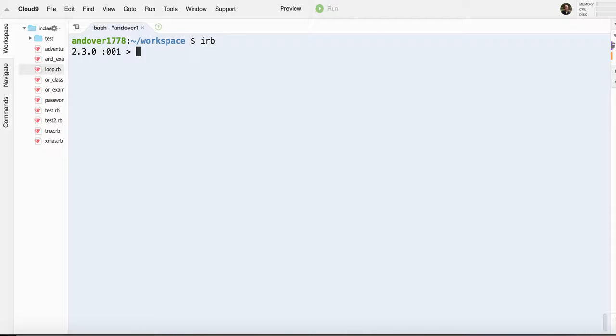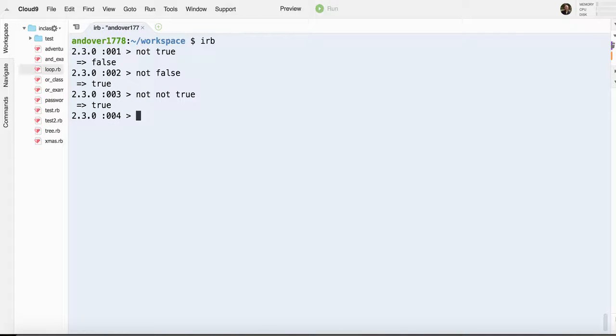So let's go into our interactive Ruby, and let's start with the keyword not. The keyword not is essentially a way of flipping a true into a false and a false into a true. How do you use it? Very simply, you can do this. Not true is false, not false is true, and not not true, as you would expect, would be true, because not true is false, so not false would be true.